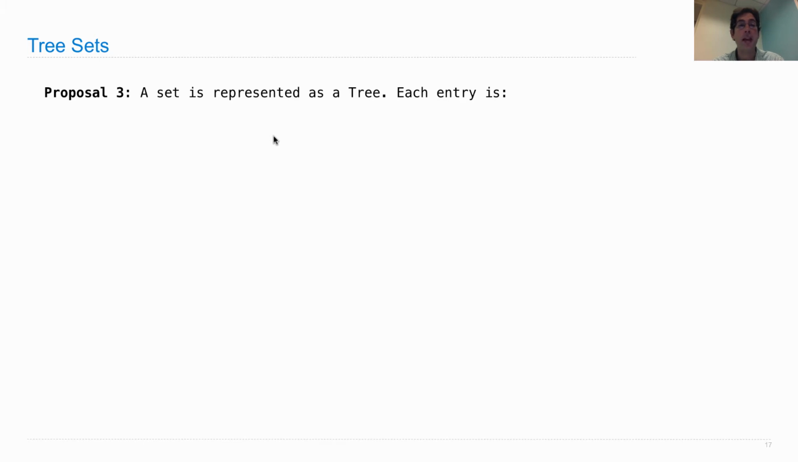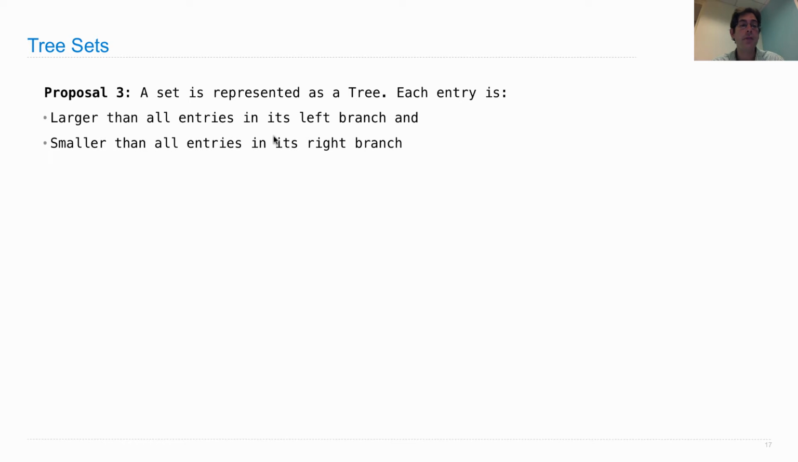Proposal number three: a set is represented as a tree, where each entry, meaning the entry at the root of the tree, is larger than all the elements in the left branch and smaller than all the elements in the right branch. Now, of course, yet again, we will disallow repeats, meaning that the entry at the root has to be either larger or smaller than all the elements. It cannot be the same. Okay, so we put all the small stuff in the left, the big stuff in the right, and the entry is right in the middle.